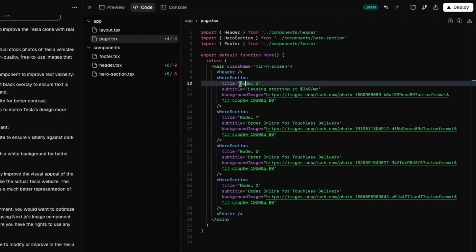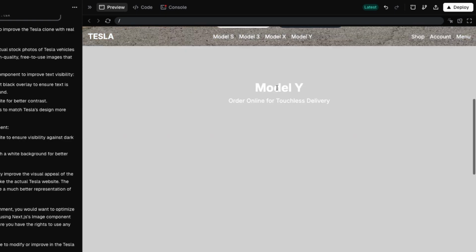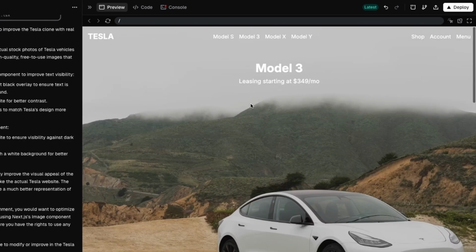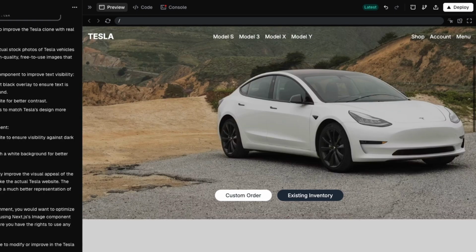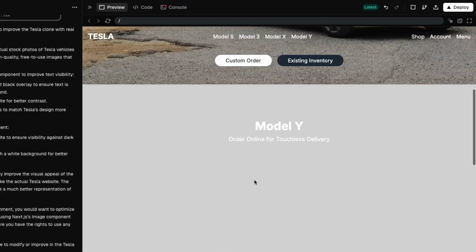As you can see here in our first hero section, it's going to be a model 3, the lease, and then this image. So if we go to our preview, we can see that the first hero section here is this model 3. And then our next hero section is the same exact structure. We're keeping the font color, the font types, as you can see, same exact font. Background image didn't load, but again, it all has the same styling.